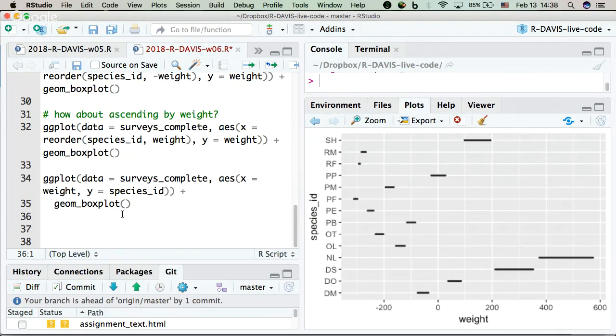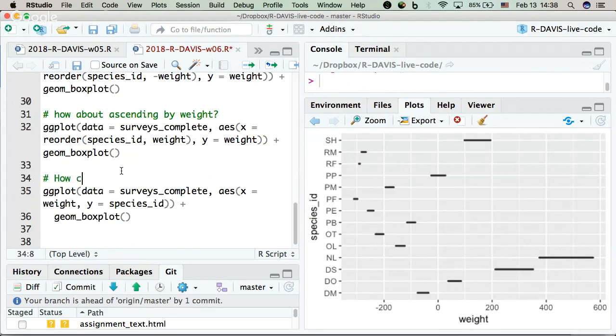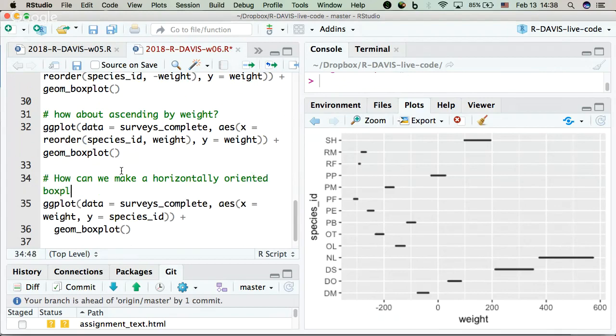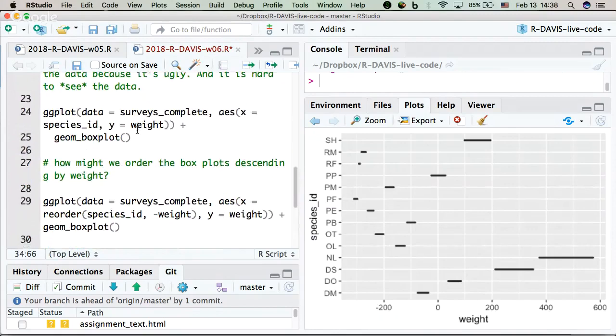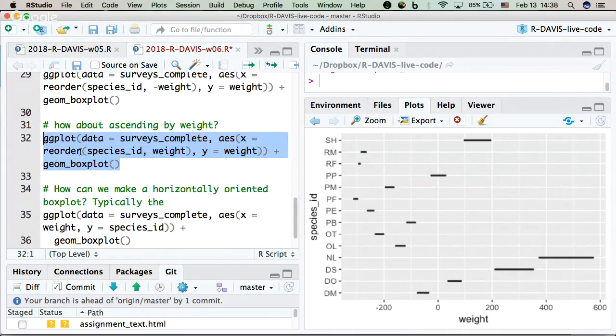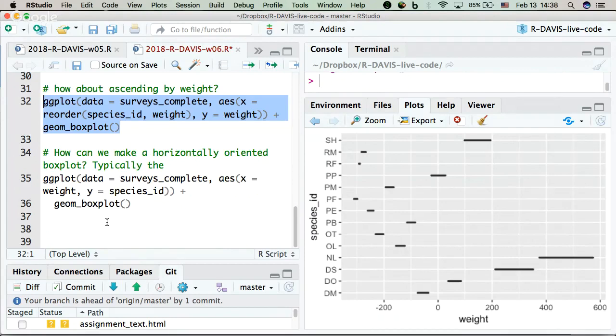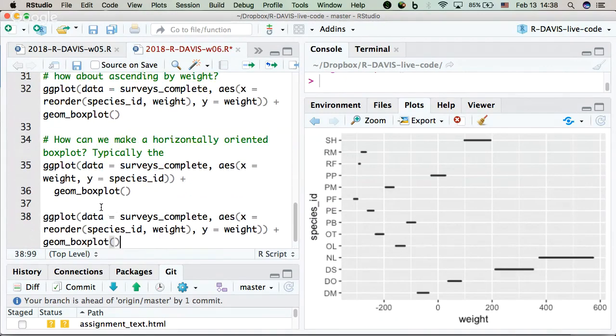That's exactly how I would have approached that too. Right, so typically the Y is always going to be your numeric response, in box plots at least. There are ways around it, but if you want a sideways box plot, exactly what we did, the easiest way is to use the exact same code you had above, the one that was ascending by weight. Copy that down, and then at the end, after geom_boxplot, do plus coord_flip.